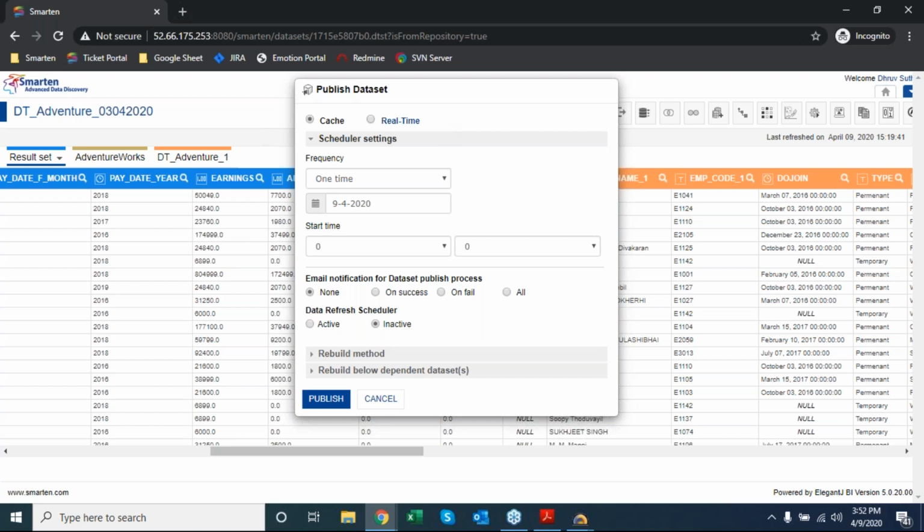And when we keep it as real time, so once we create any object, meaning any report or dashboard or any graph, once you open that particular graph or dashboard, at that time it will fire a query on your database, and it will bring you the latest data. So in the scenario of cache data, we have multiple scheduler frequencies like hourly, daily, weekly, monthly.